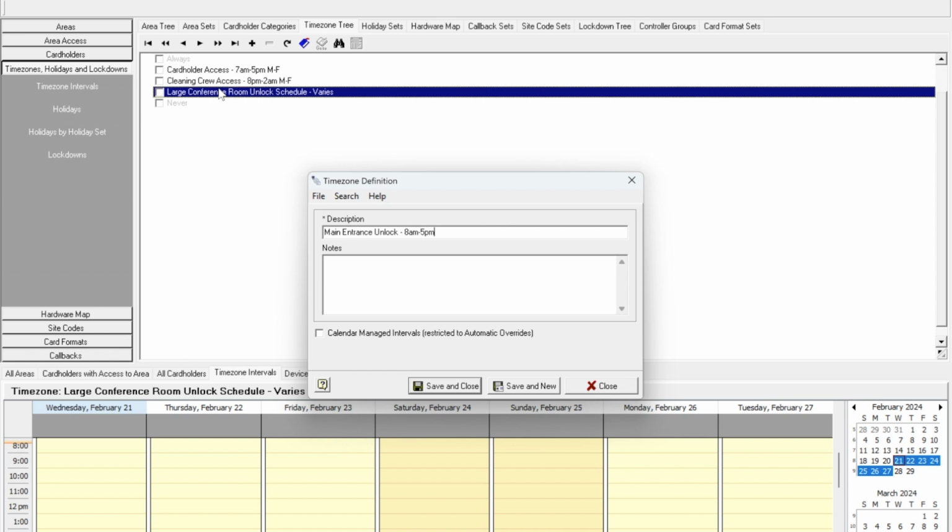When you do that, you want to be careful, because if you do adjust that time zone for the cardholder, it will also adjust that time zone for the door. So you really would like to keep these separate and specify when you're creating the time zone, whether it's for access or whether it's for an unlock schedule.